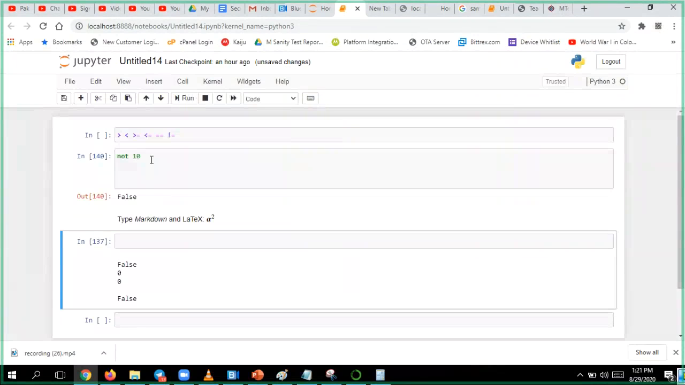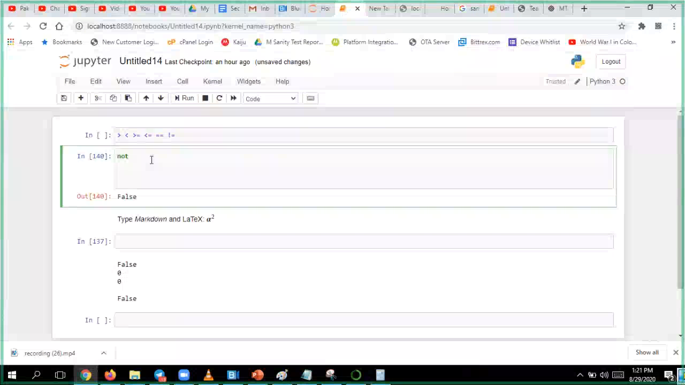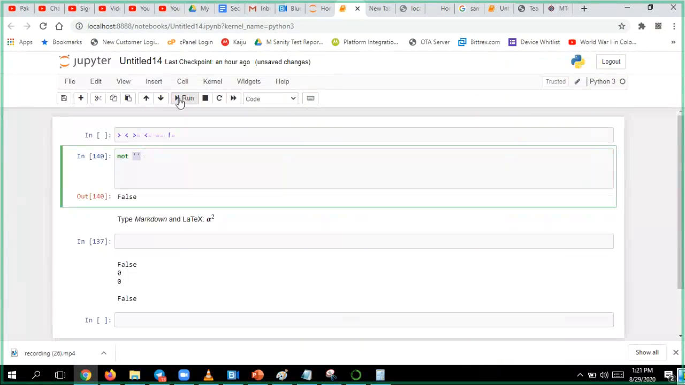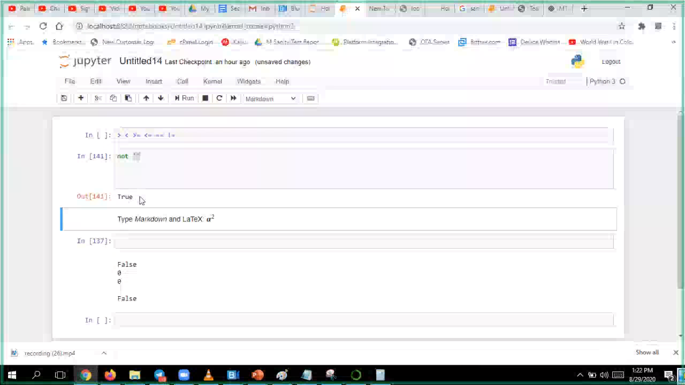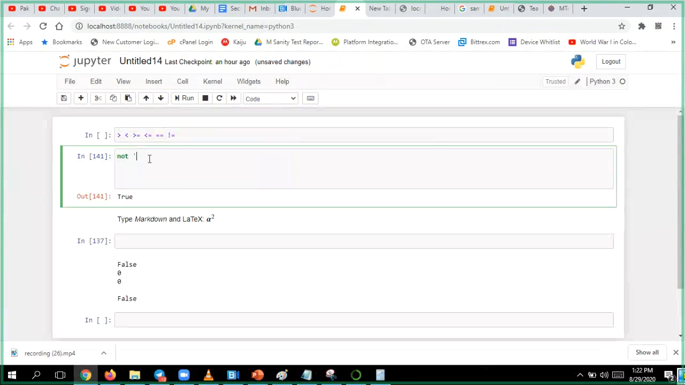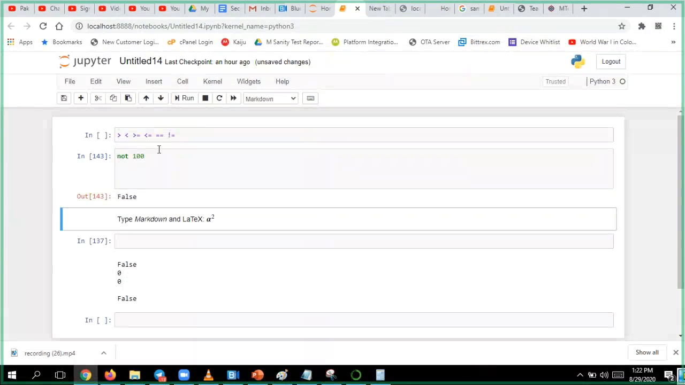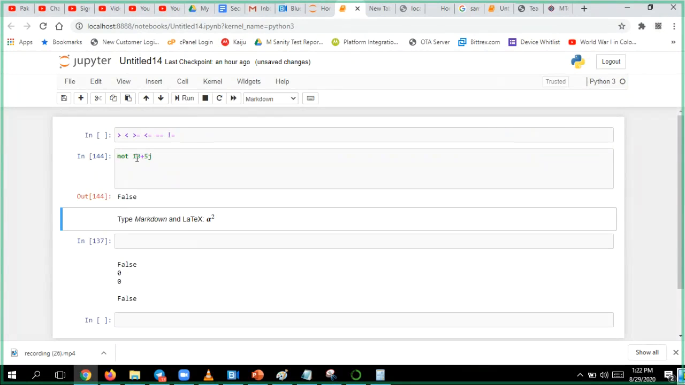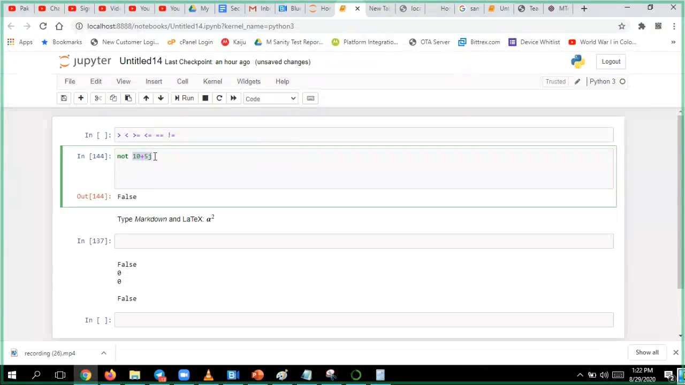Now not of some empty string I give. Is it true or false? False. False will become true. See? True. 0 is true or false? False, but here it comes true. Okay, 100 is there. False. Now see this 10 plus 5j. Is it true or false? True, so not of it will become false. Something is there.